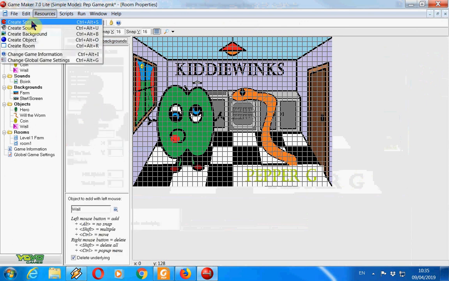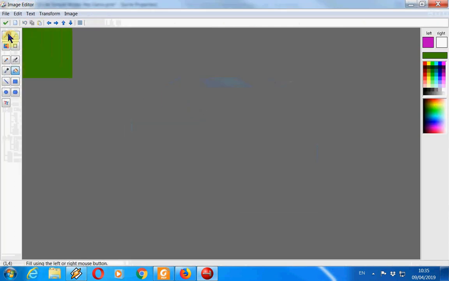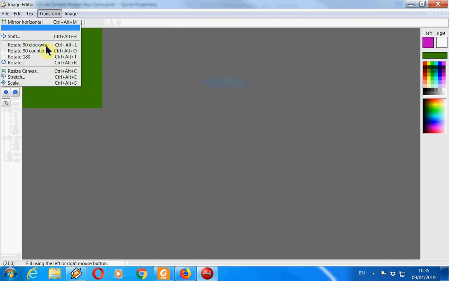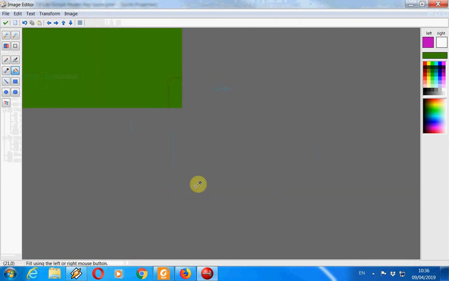So resources, create sprite, start, edit sprite. I'm going to make it so it just says start. So I'm going to zoom in. I don't think this is wide enough, so I'm going to transform it to stretch it to double the width. Now if I put 200 there, it changes the one underneath because the aspect ratio is locked. So I'm unchecking aspect ratio and then change that to 100. Okay. So my new size would be like that.